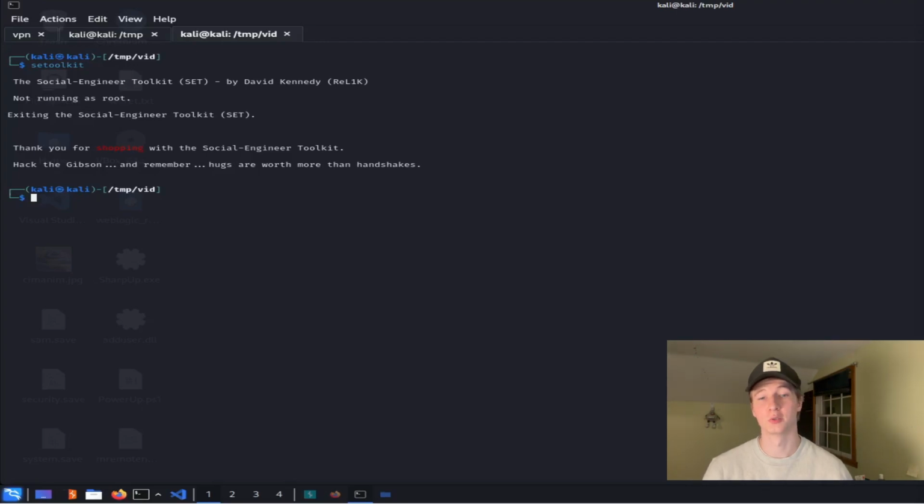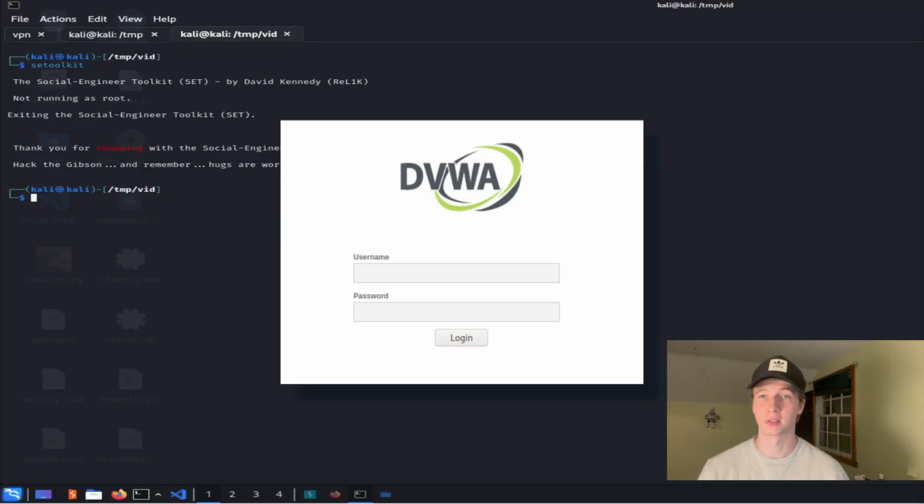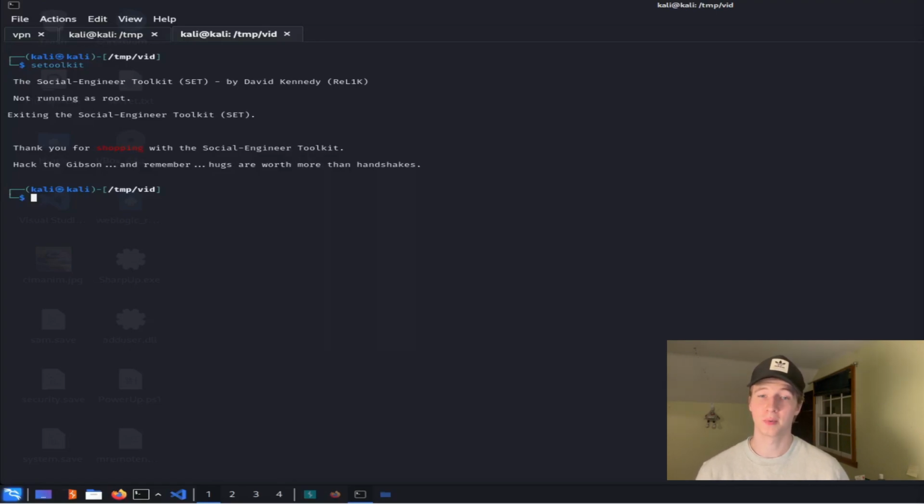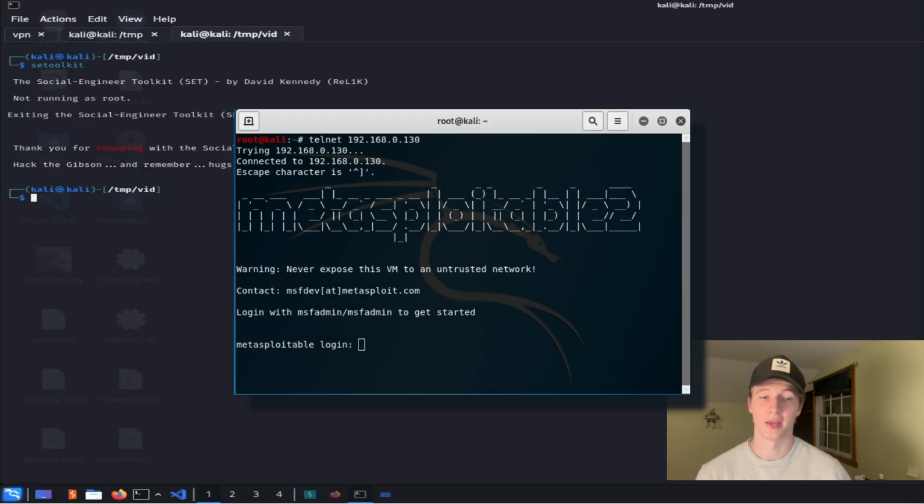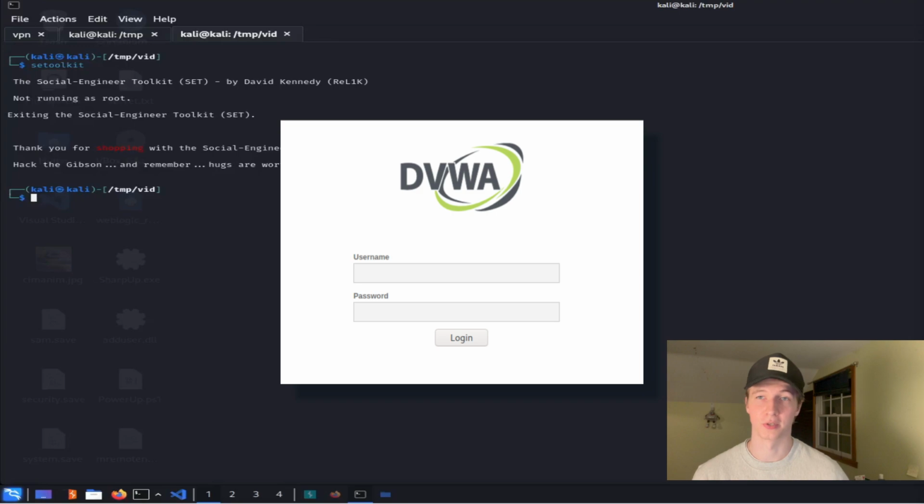So we're going to be using the Social Engineering Toolkit to create a clone of a basic web login page. So we don't get into any trouble, I'm going to be doing this attack completely internally on a login page on my Metasploitable 2 virtual machine, known as the Damn Vulnerable Web Application, or DVWA.